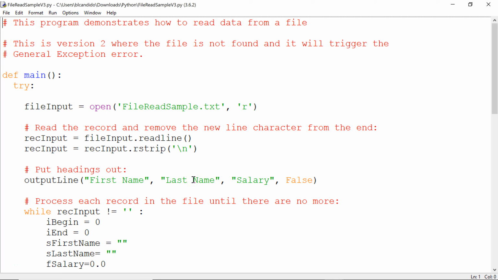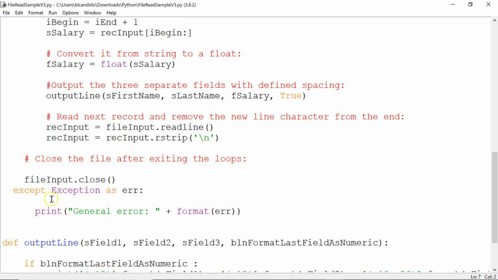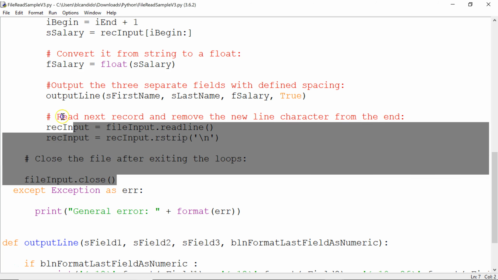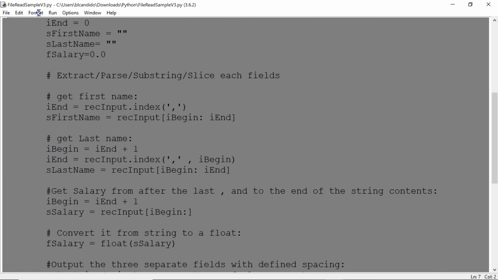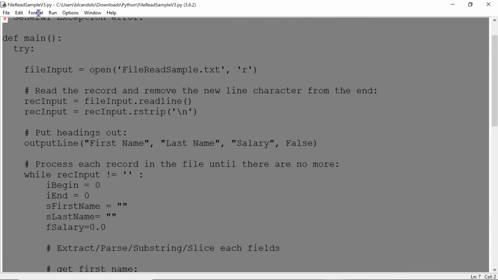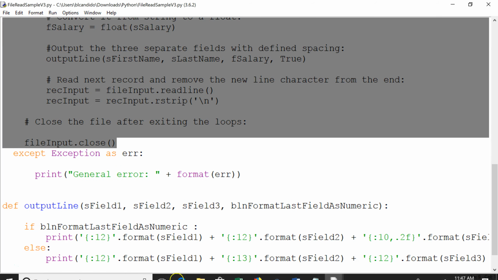Okay, welcome back for version 4 of the file read sample. I'm going to go back quickly and show you the third one. Remember, we have a try with a colon, and we're going to attempt to open the file, and we're going to attempt to process the data, and we have an exception for everything. Remember, the exception is for anything between the except at the bottom all the way up to the try. Right, so anything in this gray area that goes wrong, this exception handler will take care of it.